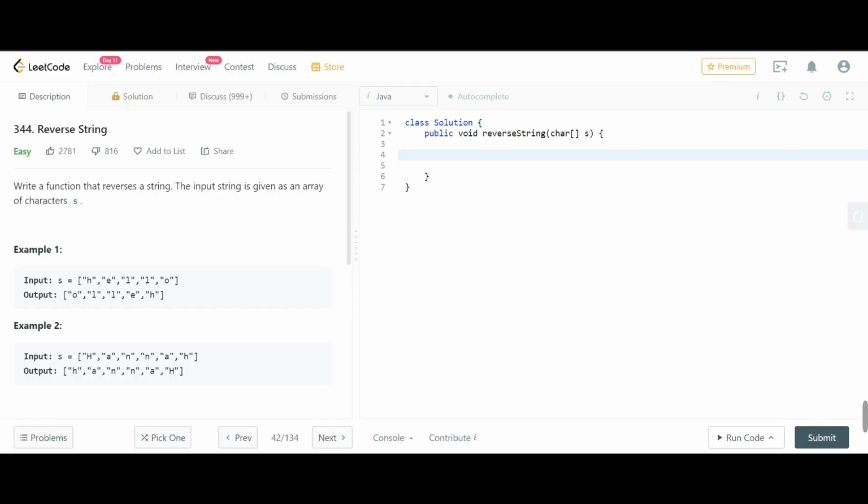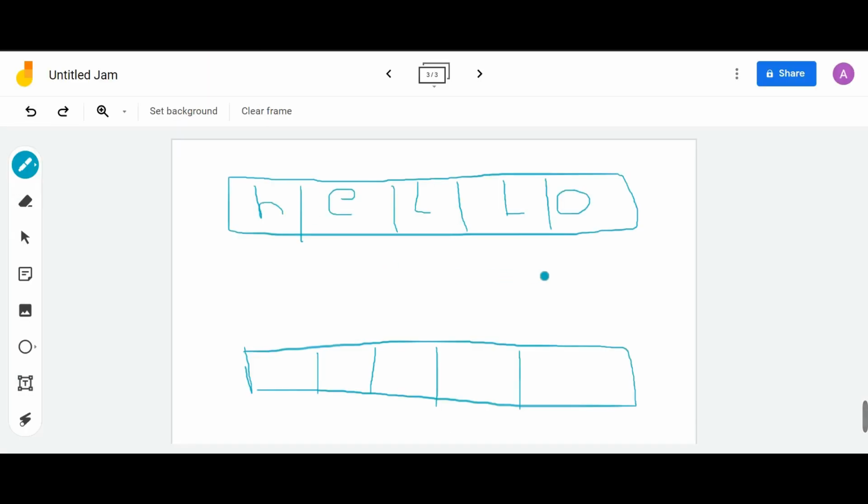So our today's question is from LeetCode. The question is Reverse String. In this question we have to write a function that reverses a string. The input string is given as an array of characters. So let's first understand this question.